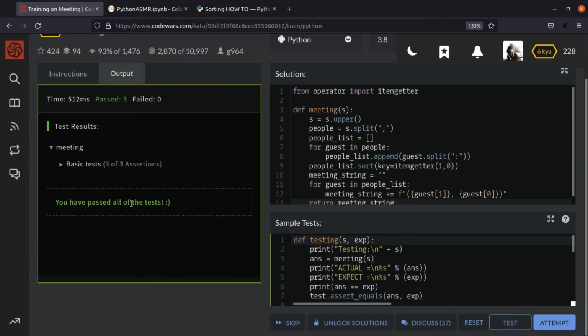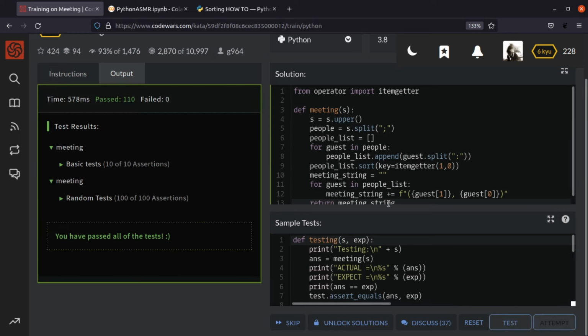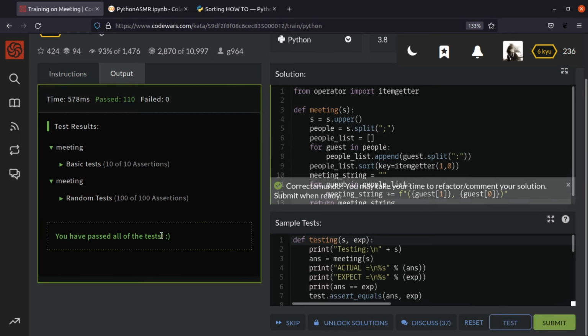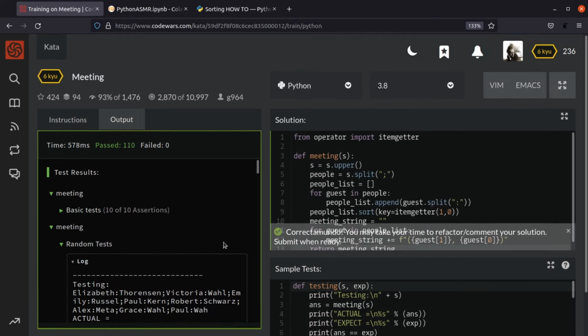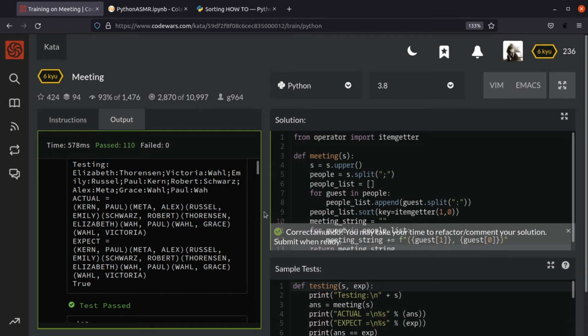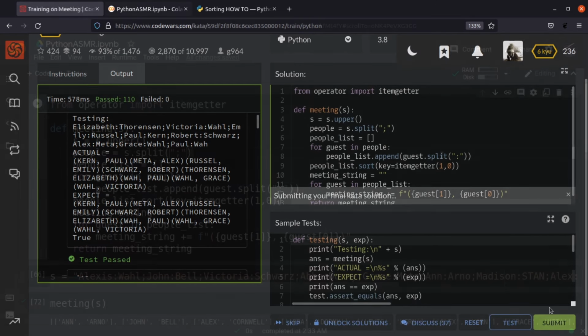And now we have passed all of the tests. So attempt a real solution. And we also have passed 110 of the more advanced tests, or just more extensive tests, I guess. Great. So let's also submit that one.